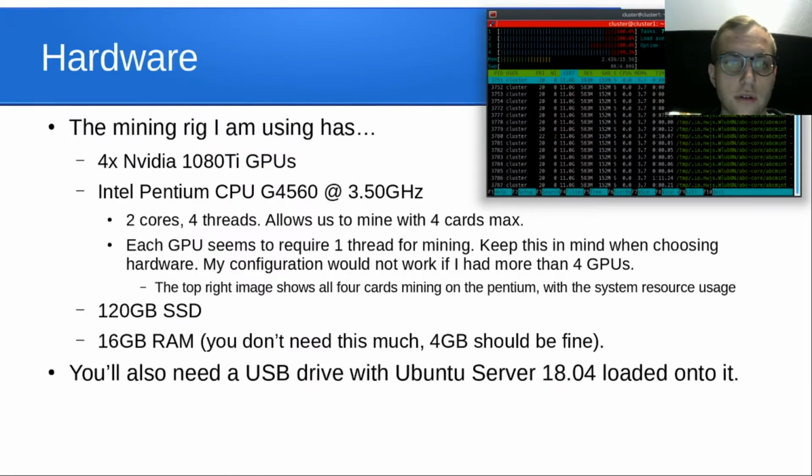So going forward, just to give you a quick overview of the hardware that I am using, I have 4 NVIDIA 1080 Ti's hooked up to my rig currently, along with an Intel Pentium G4560. What's important to note about this CPU is that it has 2 cores and 4 threads. What I've noticed is that when I am mining ABC, each card has to utilize one whole thread worth of resources in order to continue its mining operation.